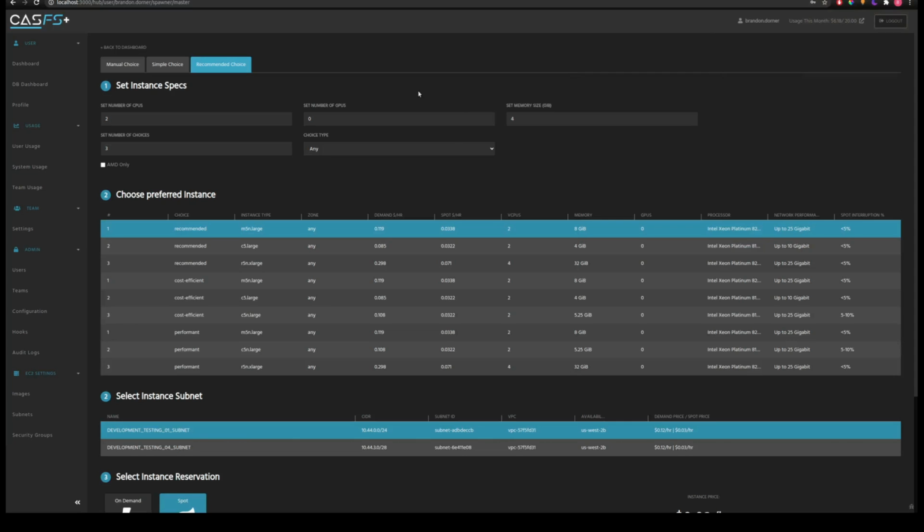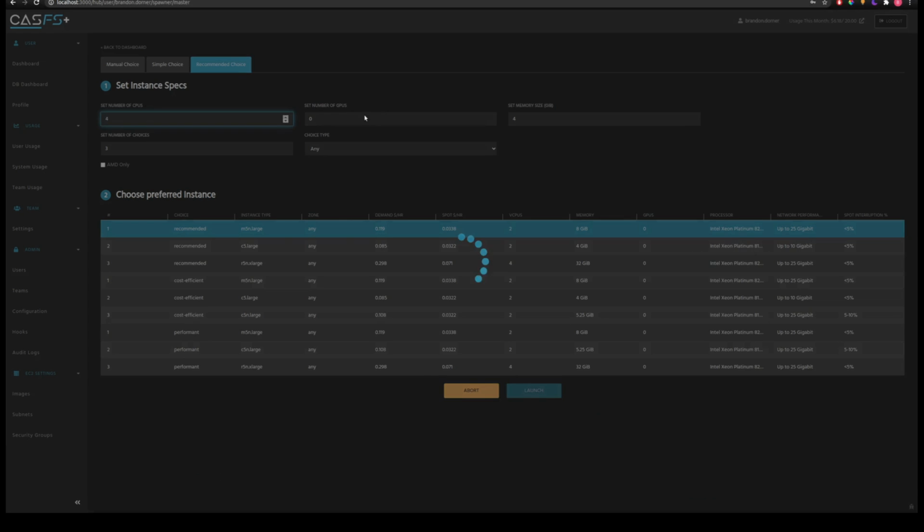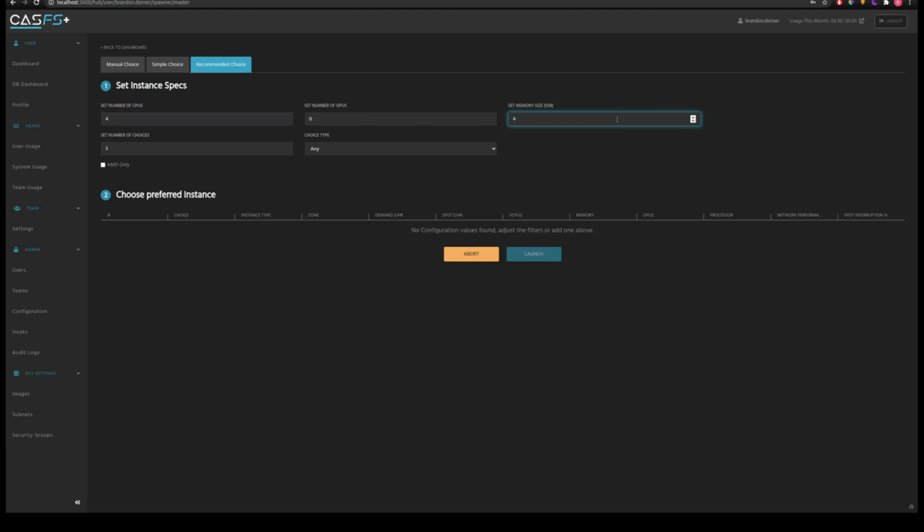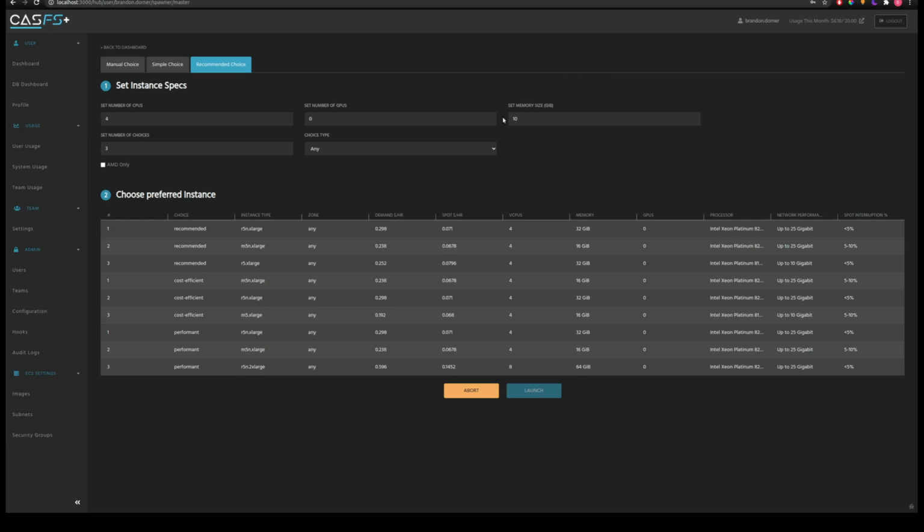So for the recommended choice section, you could actually put in the specs of the instance you want, and we will give you a list of servers that best fit those needs. So say we need a server that has 4 CPUs, 0 GPUs, and let's say 10 gigs of RAM. So once you put in those specs, we give you a list of servers that best fit those needs. So you see there's recommended, there's cost efficient, there's performance.